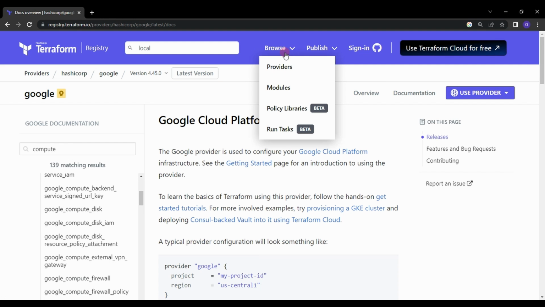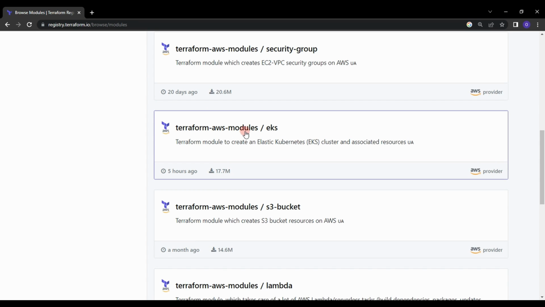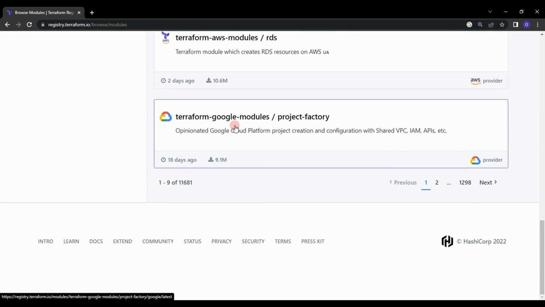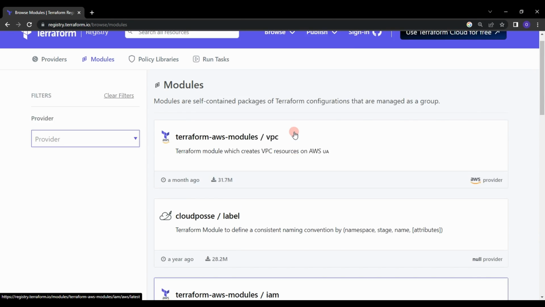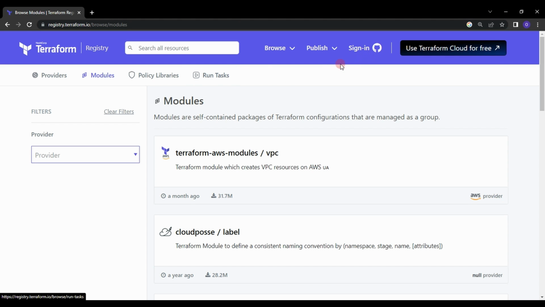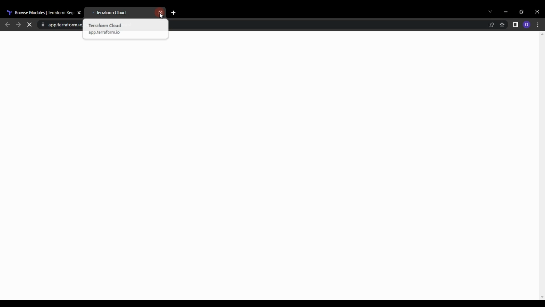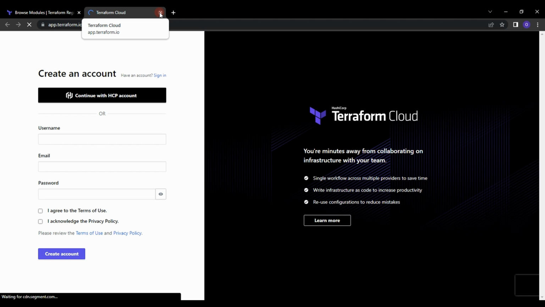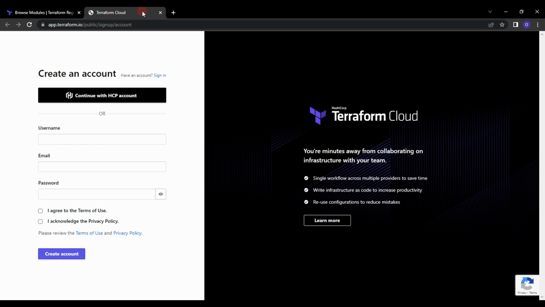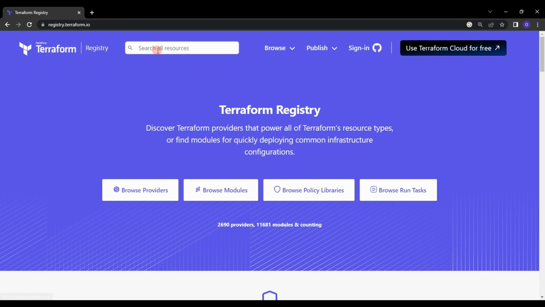You can also click Browse and click on Modules and explore the modules. You can see Terraform AWS modules and Terraform Google modules, Project Factory. You can also click the policy provider module, or sign in with GitHub and explore the documentation from GitHub. You can also click Use Terraform Cloud for free, but you have to create an account for that. We don't need it for now, so basically we just need this Terraform Registry page throughout this project.